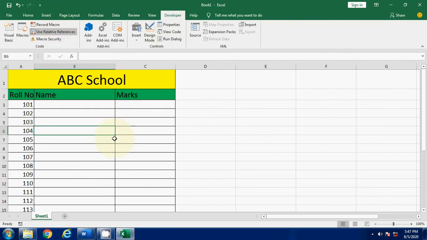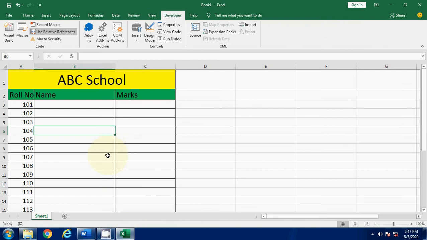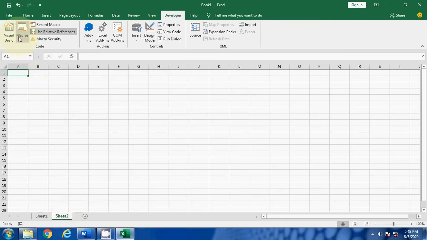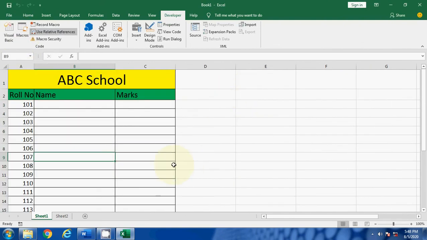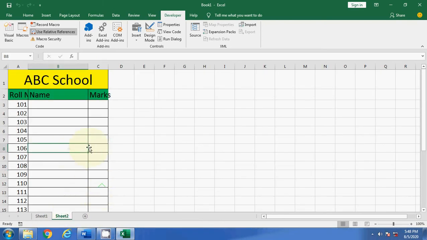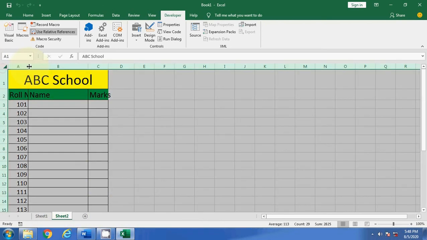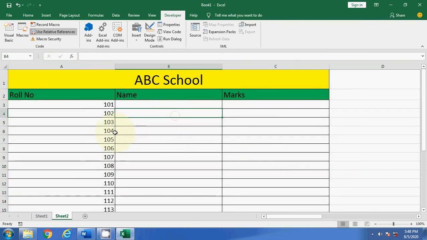Now how to run it, how to use a macro as a function. So let me start. I am just inserting a new worksheet and clicking on Macros and Run. So here you are getting the same thing. See, the same worksheet is prepared. You just check it and then you can apply this formatting. As the name is written, you can expand the worksheet layout. So like this you can perform.